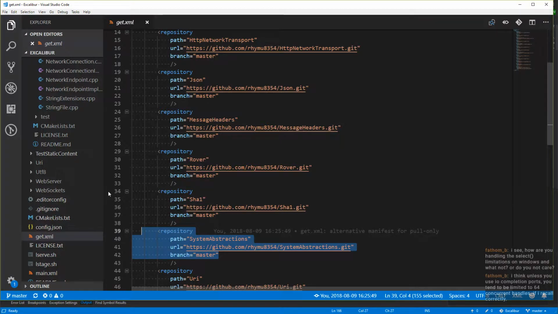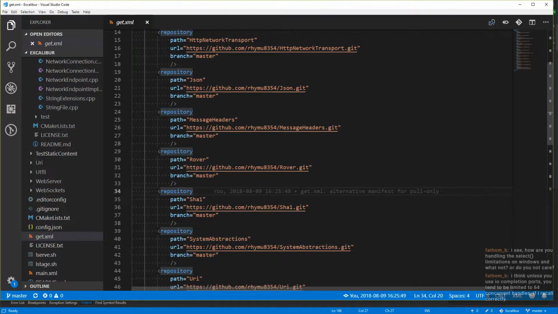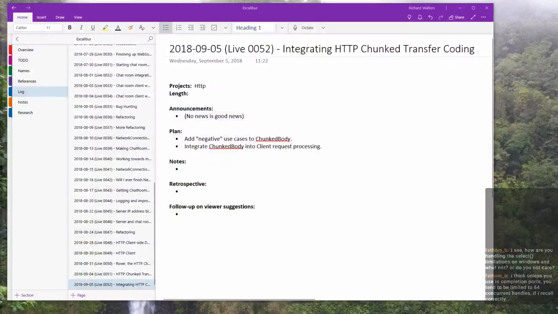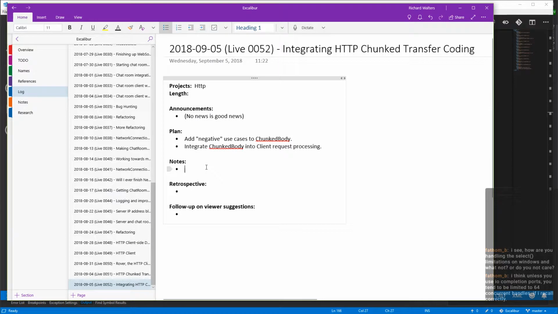You think unless I use IO completion ports they tend to be limited to 64 concurrent handles? I actually haven't tested that. I don't know. That's maybe something for me to look into. That might be a good idea for a stress test, right? So are they limited to 64 concurrent handles? Because we don't use IO completion ports. I'll check that out later.